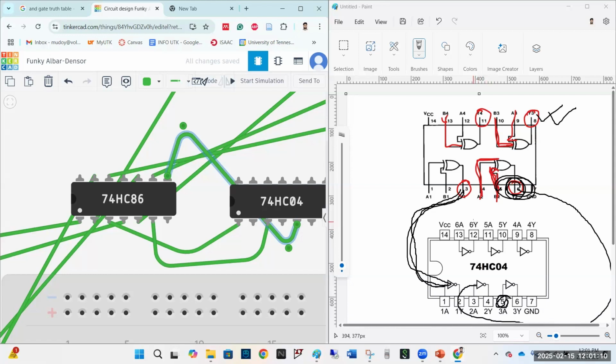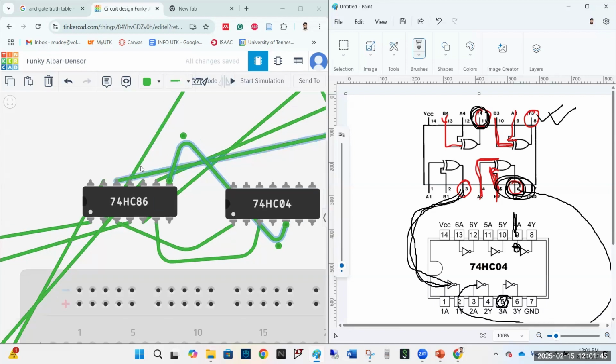The output of the fourth XOR gate is at pin number 11, right? And we have to connect the output of the fourth XOR gate to the input of the fourth NOT gate. So this could be the fourth NOT gate. This pin number 9 is the input of the fourth NOT gate. So we will connect the fourth XOR output, which is pin number 11, to the input of the fourth NOT gate, which is pin number 9. Sorry. So let's connect this.